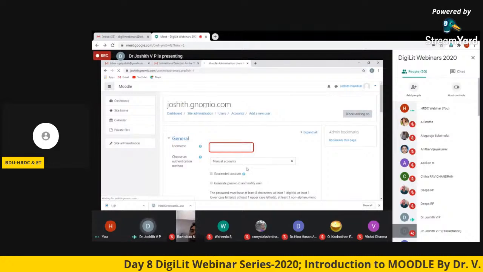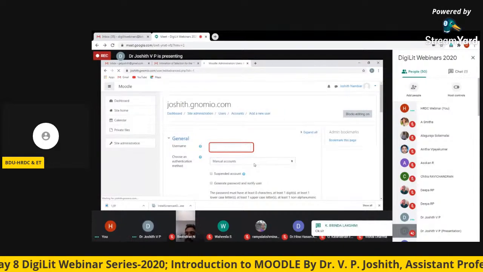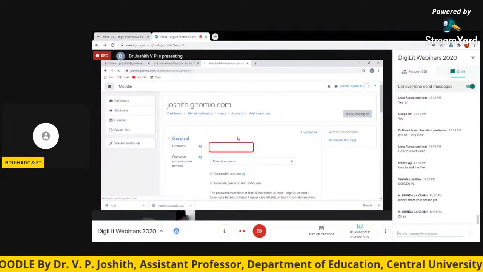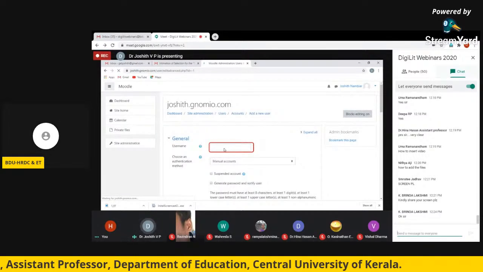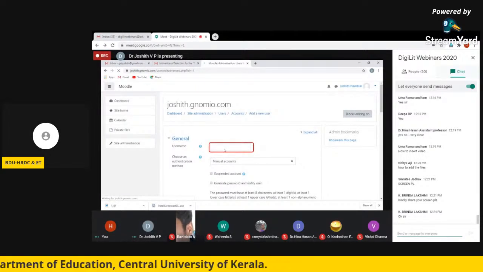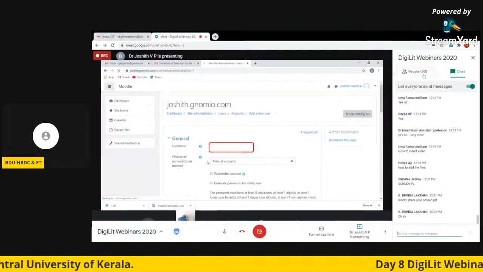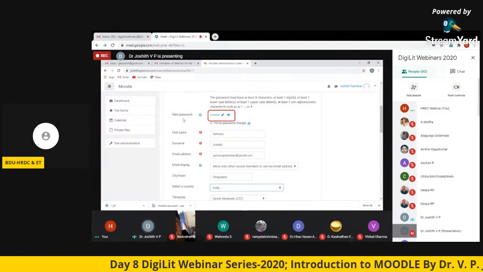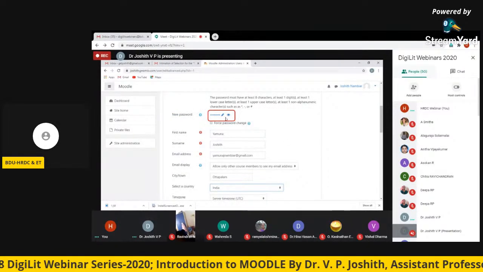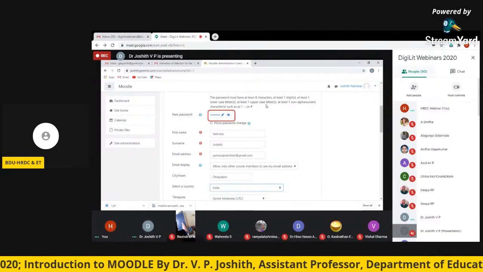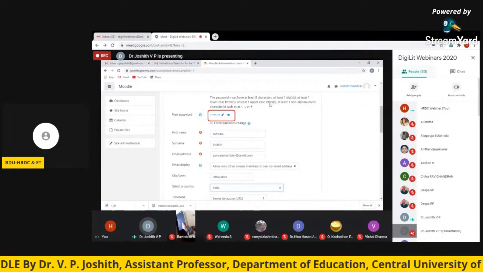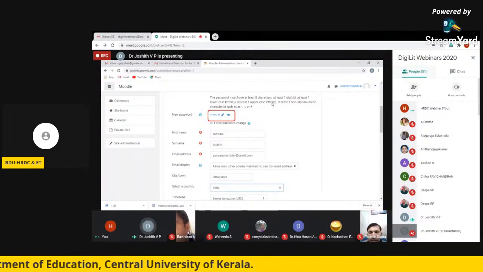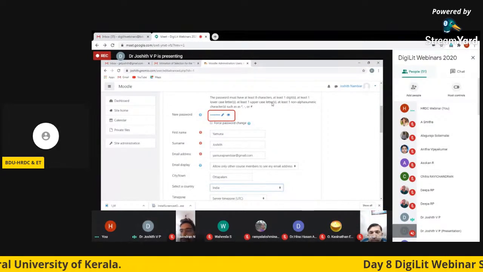Now the page opens. The page will be like this. You can give a username, any username, user1 or user2, anything. Username or their name, anything you can give. Now, authentication method is manual account. Don't click on these boxes over there. Now in the password, you can give any password. The password condition should be 8 characters, with 1 digit, 1 uppercase, 1 lowercase, and 1 alphanumeric. This is the password condition.